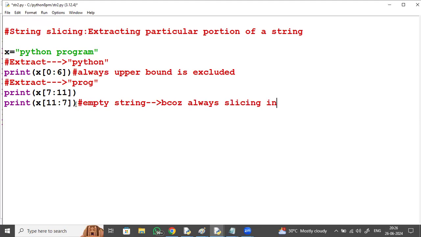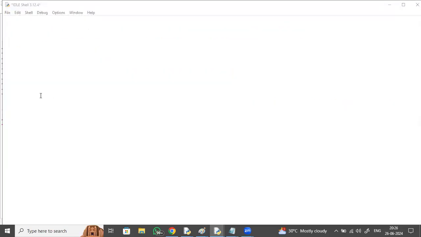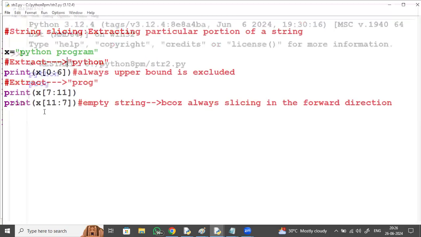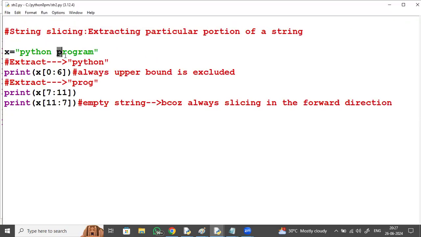Slicing is always in the forward direction only. You cannot go in the backward direction. Anytime you are slicing or extracting in the backward direction, you will get an empty string. Check it. Have you got an empty string or not? You will get one empty string. Can you see here? Empty. So observe here, 7 to 11 means you are going in the forward direction. 11 to 7 means you are going in the backward direction. Anytime you go in the backward direction, it gives the result as an empty string. You cannot slice backward.